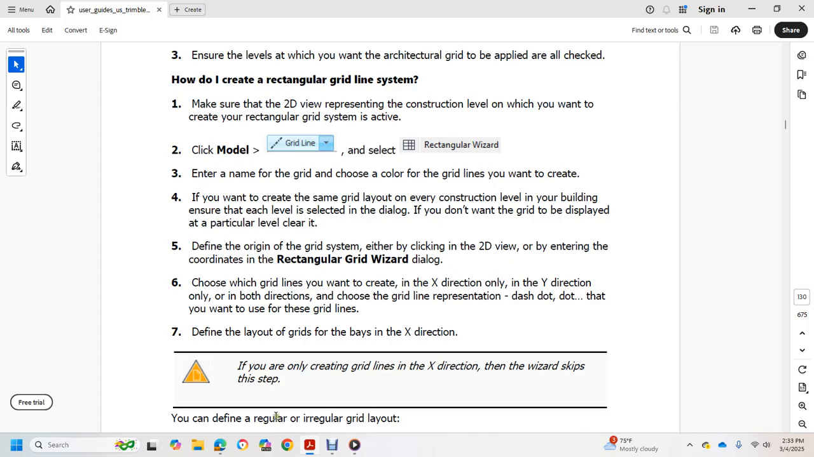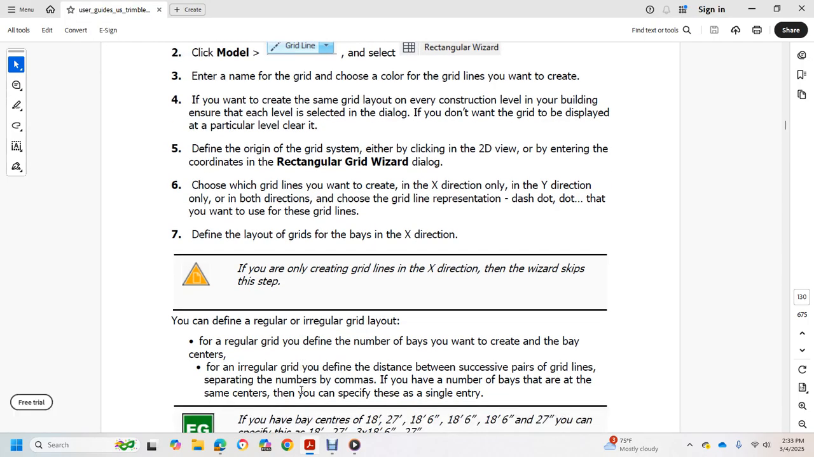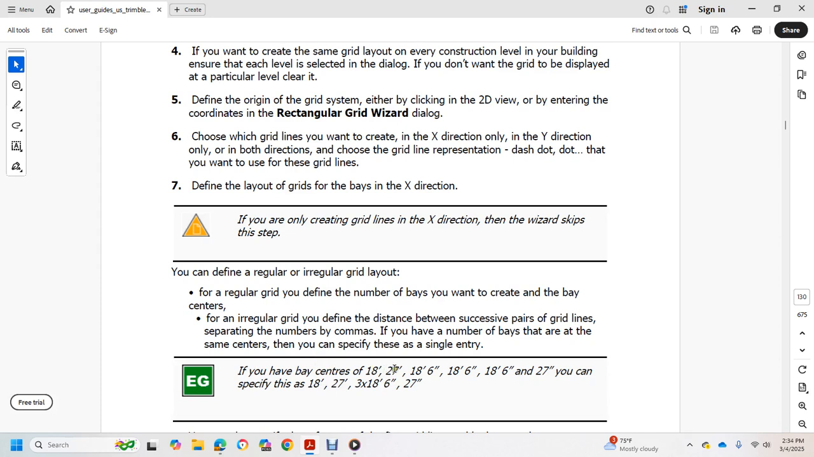You can define a regular or irregular grid layout. For a regular grid, define the number of bays you want to create and the bay centers. For irregular grids, you define the distance between successive pairs of grid lines separately, with the numbers separated by commas. If you want a number of bays at the same center, you can specify this with a single entry. If you have bay centers of 18 foot, 27 foot, 18 and a half, 18 and a half, 18 and a half, and 27, you can simply apply this as 18 foot, 27 and 3, 18 and a half, and 27.